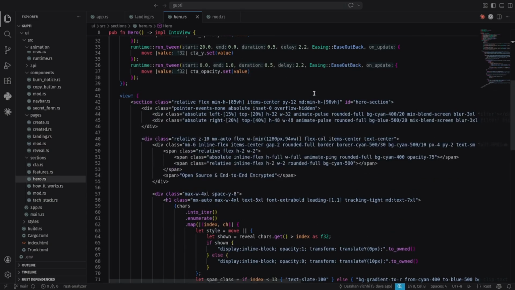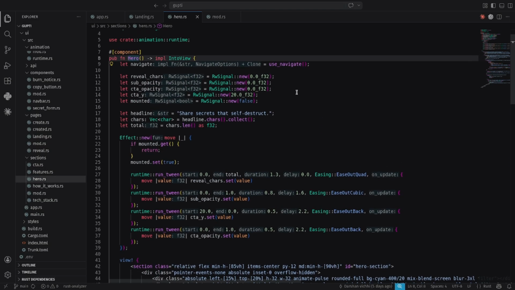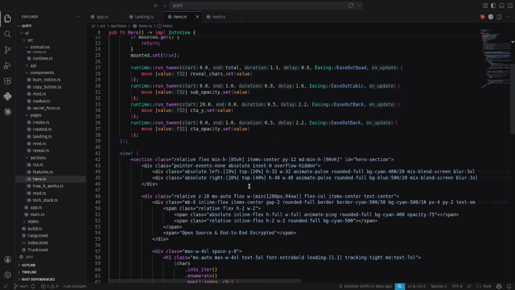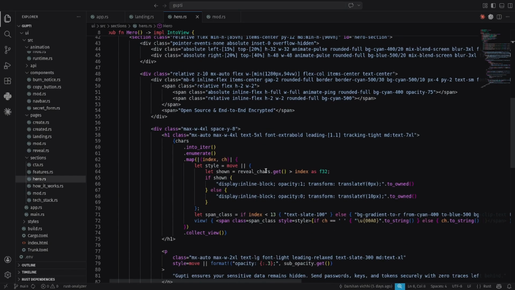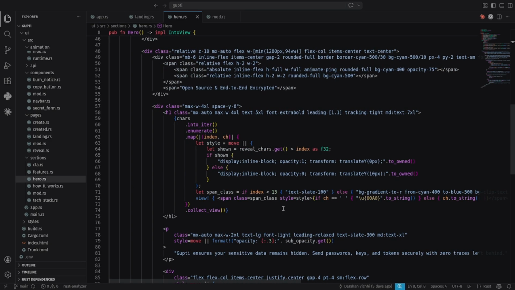The animation is typewriter style. The headline text appears character by character. Each letter fades in with a small upward movement. We stagger the delay so letters appear in sequence. To implement this, we split the headline into individual character spans. Each span has its own tween with a delay based on its index.